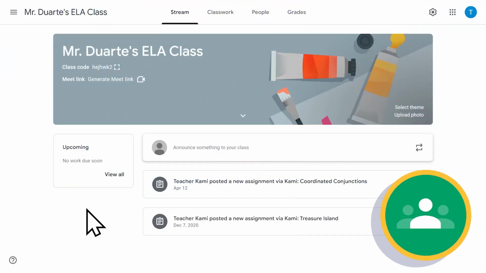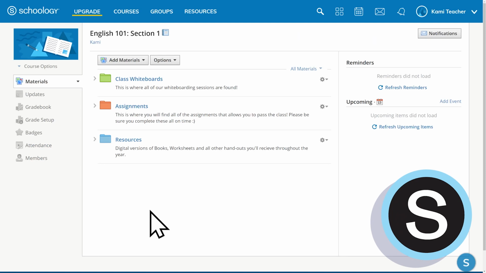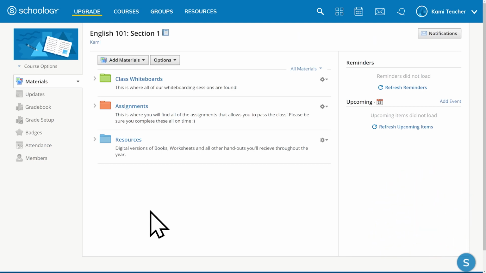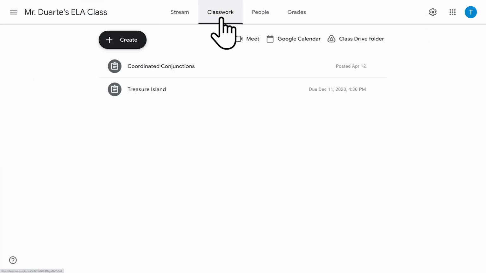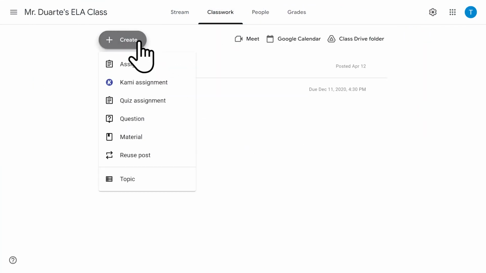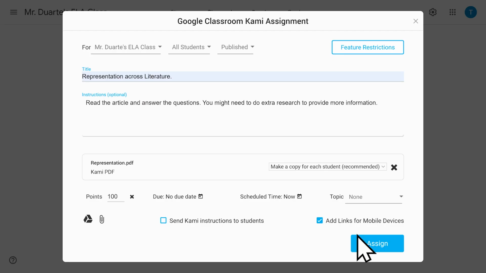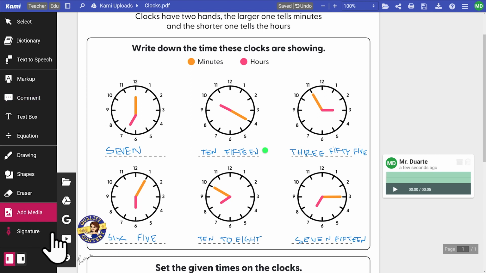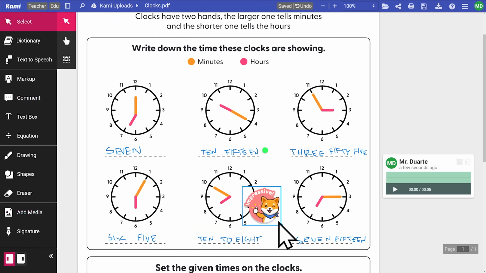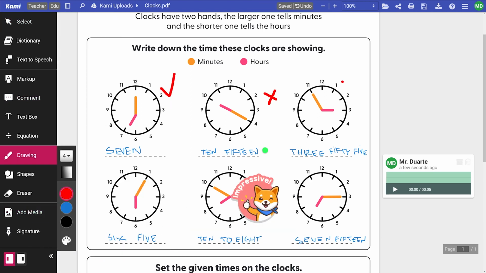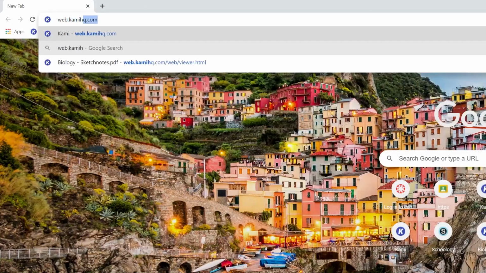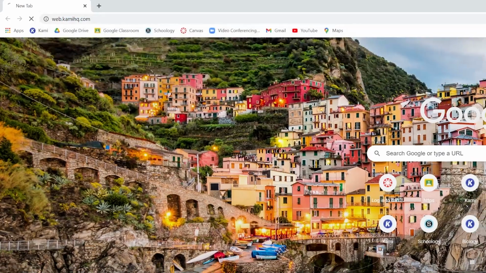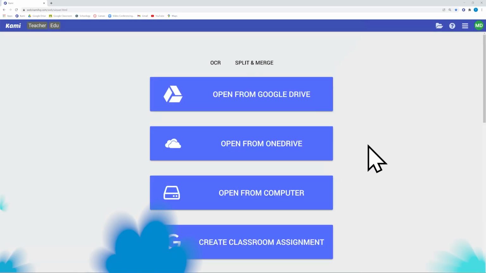If you use Google Classroom, Canvas, or Schoology, you'll need the Kami extension installed to enjoy the full benefits of Kami's seamless assignment workflow. When using the Kami extension with either of these learning management systems, you'll be able to create assignments, push them out to your students, receive submissions, provide feedback, and grade using Kami in all the same place. If you don't use a learning management system that we integrate with, you can always access the Kami web app with the same link you used to create your account.